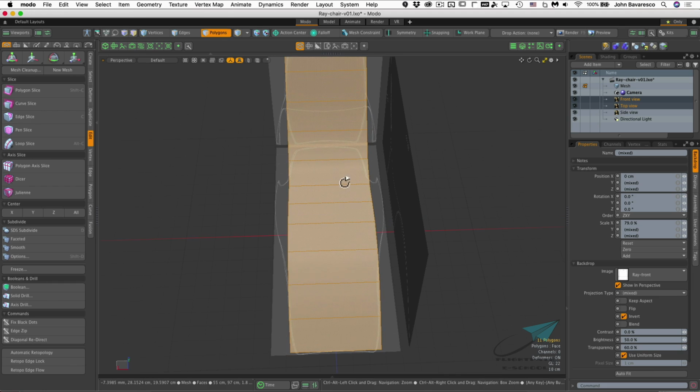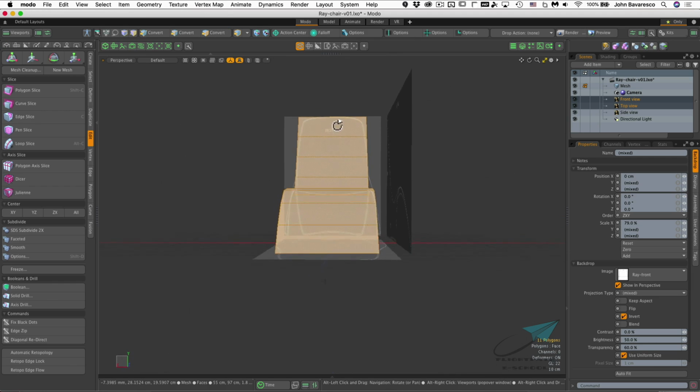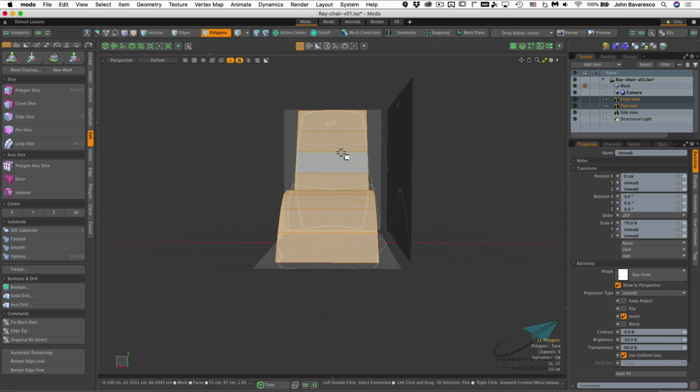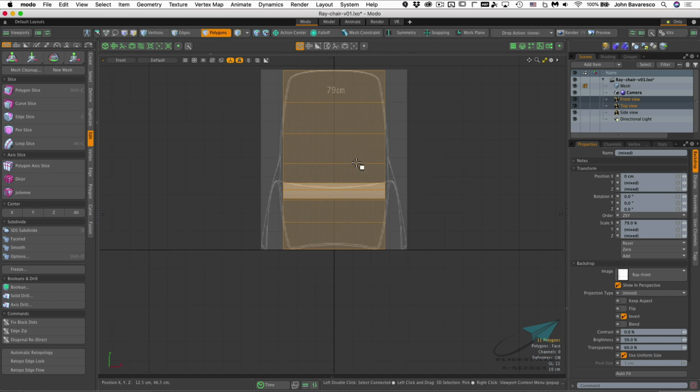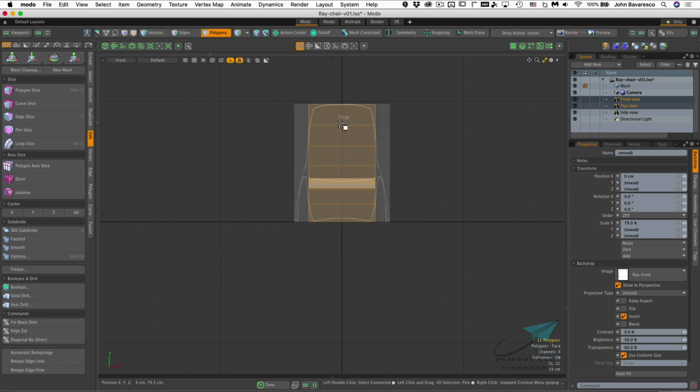Now you'll see it shifted slightly, and though it may not be perfectly lined up to the front view, I'm not going to worry about that. I mean, it's close enough for what we need. But it is on center.